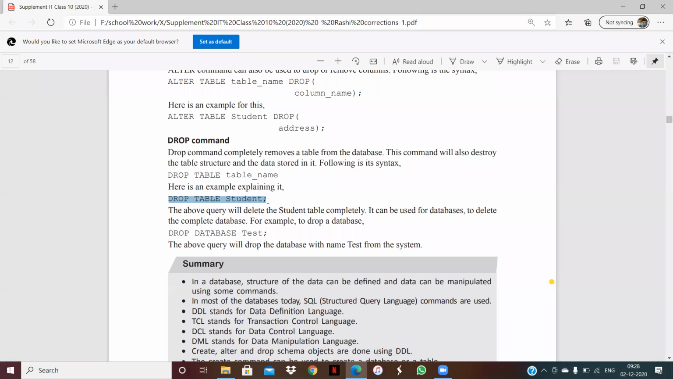In a similar way, suppose we also want to drop the database, then how can we do it? Drop database, then write down the name of the database. Suppose they write here test database, and with the help of this command, we are able to drop the complete database. Drop means delete the complete database.